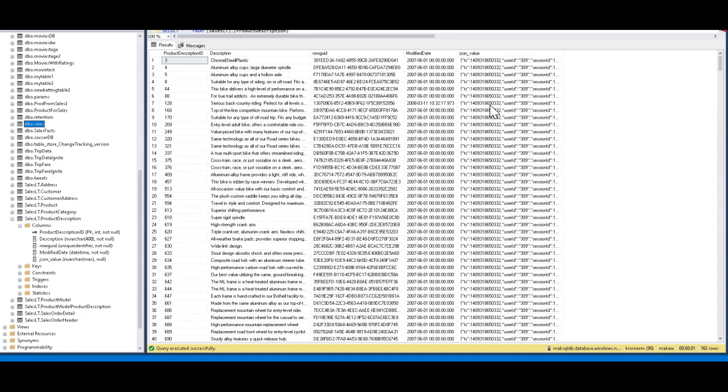Let me slide over here to my SQL Server and show you what I have for my data. I'm going to use the product description table from the OLTP sample AdventureWorks database. I have the product description ID and a description. Let's not worry about the rowguid or the date, but at the end I've added a new column called JSON value. So this is what I'm referring to that you're going to find sometimes in your data.